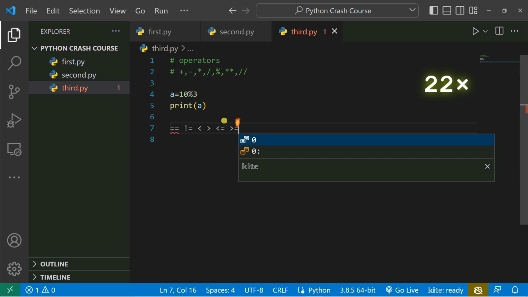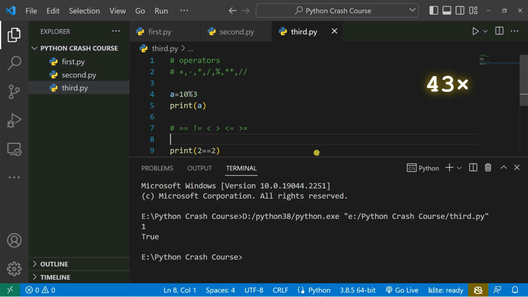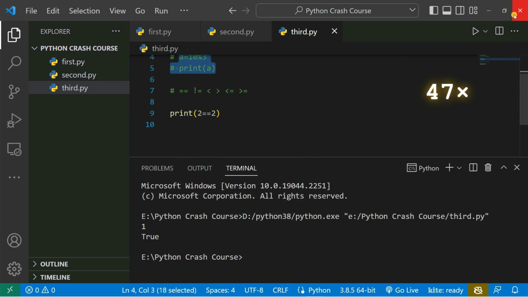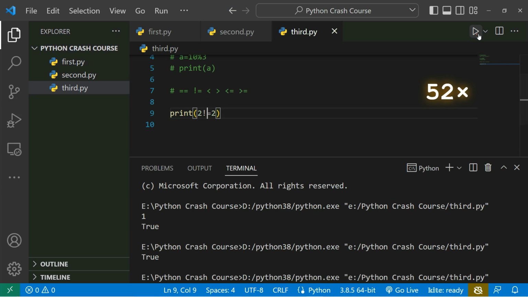Now you're going to use these operators and write some Python programs. So let's use 2 equal equal 2. Let's try to print it out. Let's print 2 equal equal 2. So this is obviously equal, so it will give me the value True. I need to comment out this line also. It's also called a Boolean result. It will give a true or false answer. So if 2 not equal to 2, it's not true, it's obviously false, so it gives me the result False.